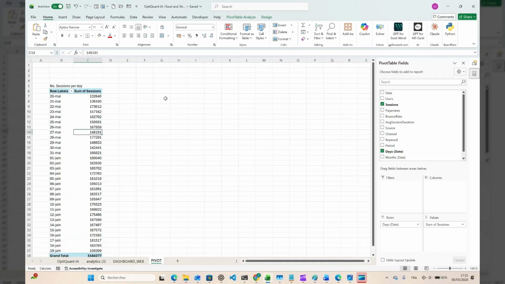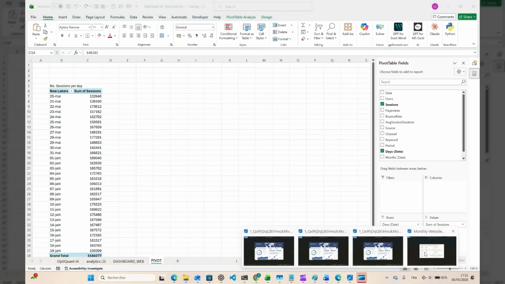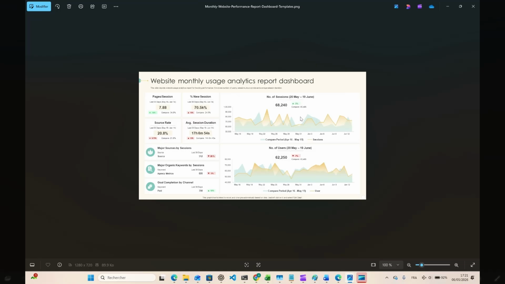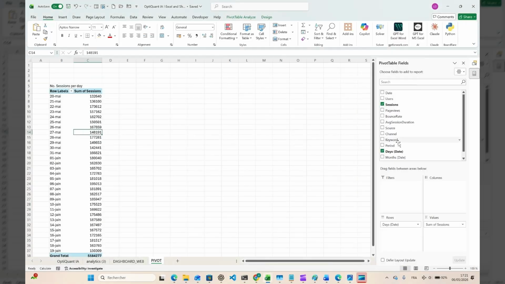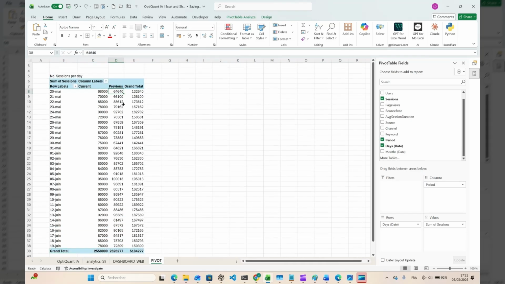I don't know if you've noticed, but on this dashboard we're comparing our current period, which is 20 May to 19 June, to the previous period. So that's why I've added the period here on the column, so we can have a little bit of insight of what has been done in the previous period.